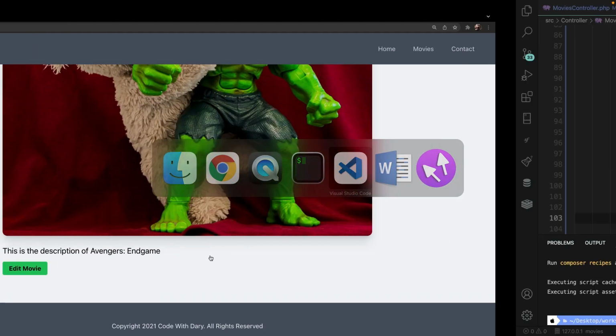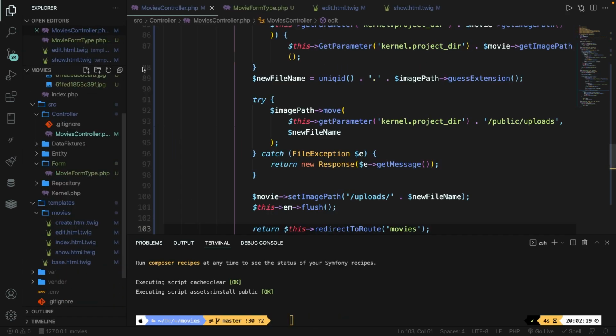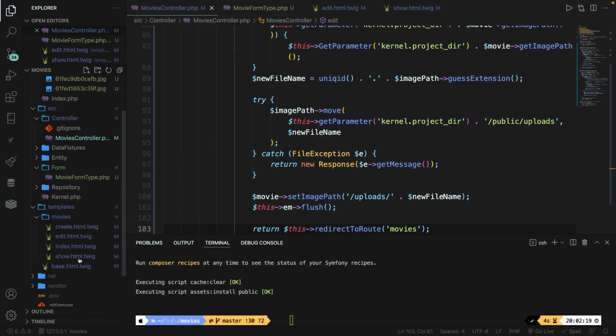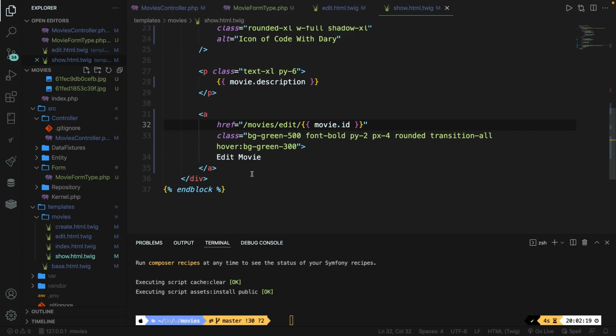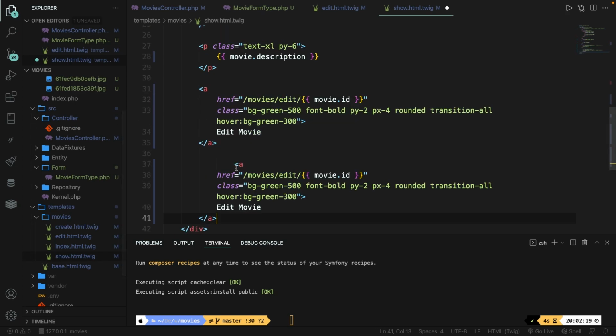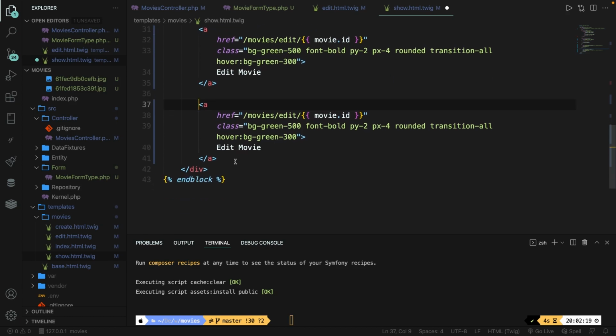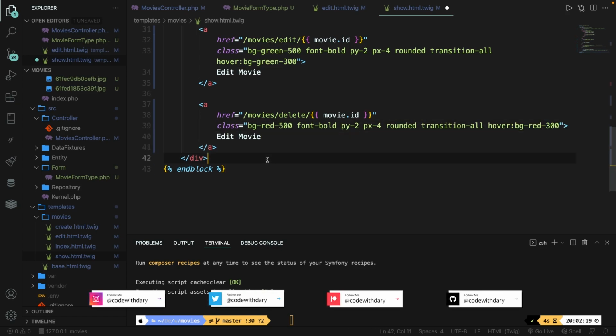So let's navigate back to Visual Studio Code, open the sidebar, and open the show.html.twig file. Let's duplicate our anchor, because it will basically be the same button, but with a different color. The href will not be edit, but it will be delete. Instead of showing a green button, let's change it to red. And instead of saying edit movie, let's say delete movie.